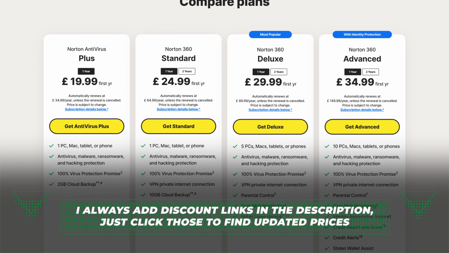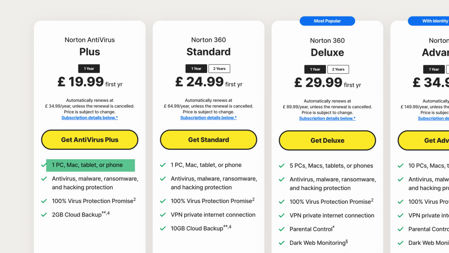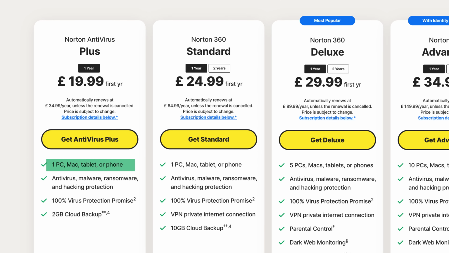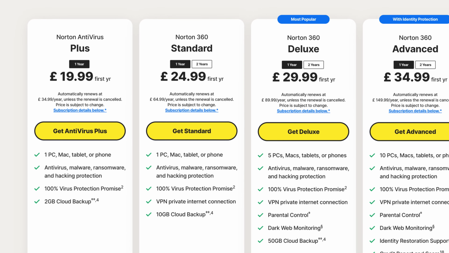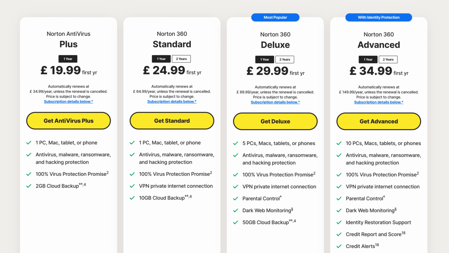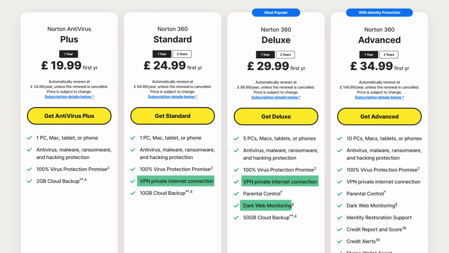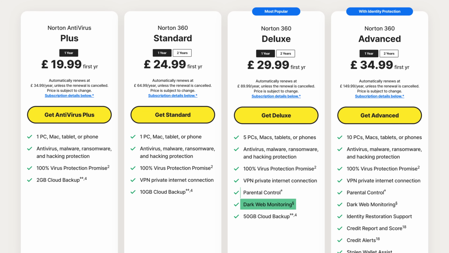I do have one nitpick though. The most basic plan only protects one device and doesn't have a lot of additional features. That's why I'd recommend going for standard or deluxe plans. They cover more devices and bring more features. There's a VPN for safer online browsing, dark web monitoring, which checks for data leaks, and parental controls, so you could keep your kids protected online as well.